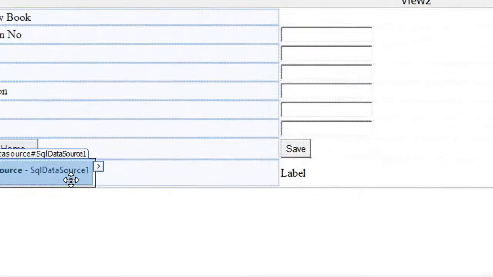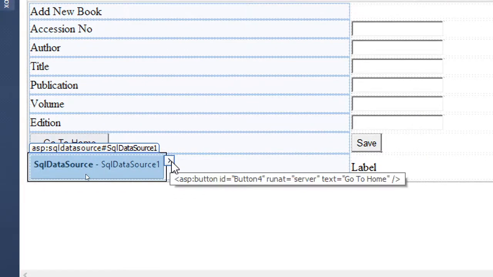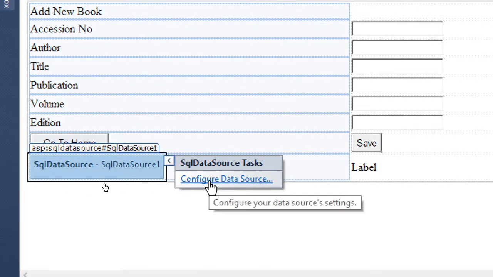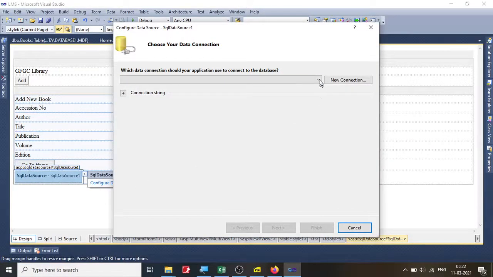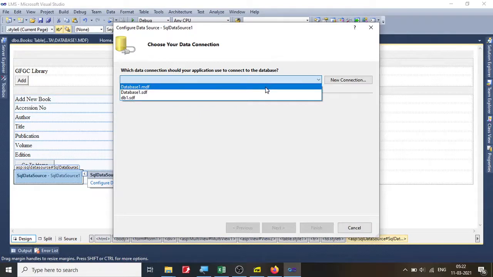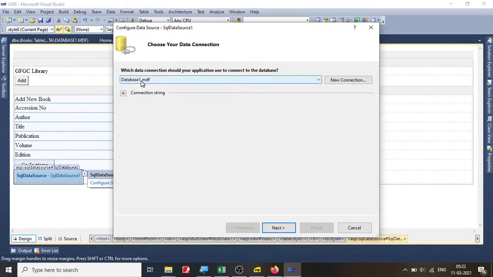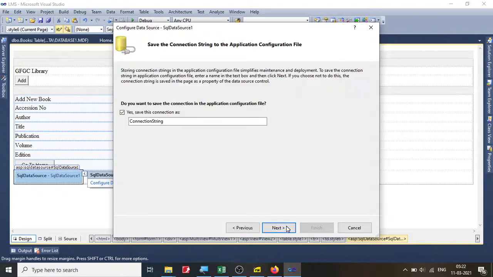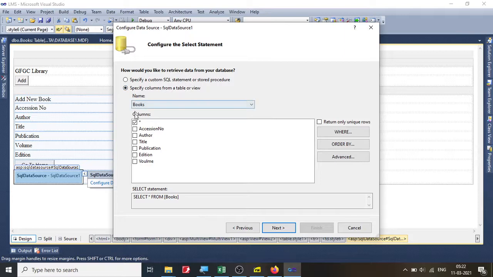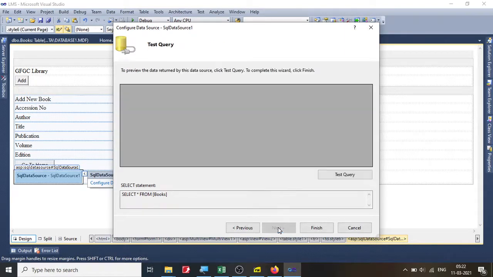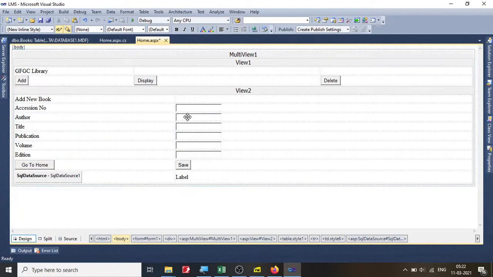So click on this data source. It is going to be data source 1. Click on this one, then say configure data source. Then go and search for the database. You have the database.mdf. Go next, and you're not doing anything. You have the entire book. Okay, go next. You are not doing anything. If you want, you can test the query. It's not really required, but just to see that the connection is being established, that's all you need to do. Finish it off.